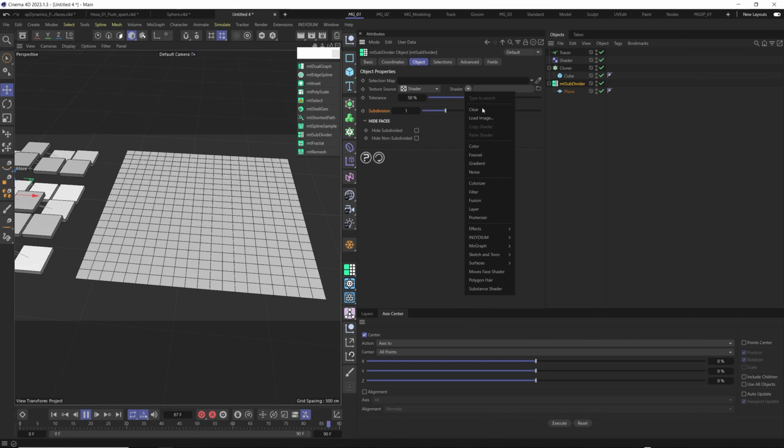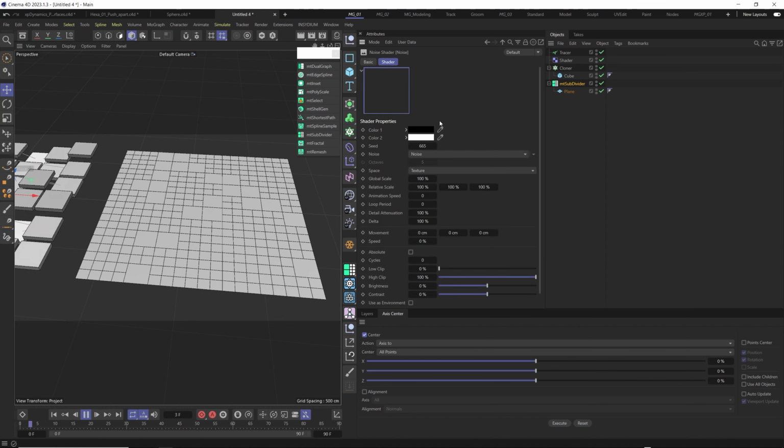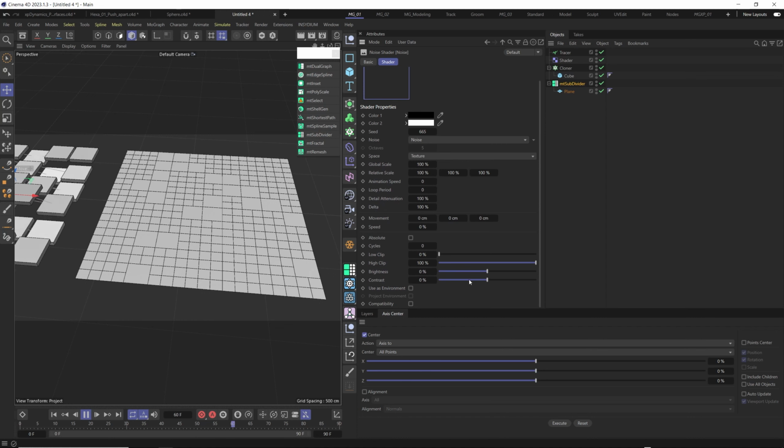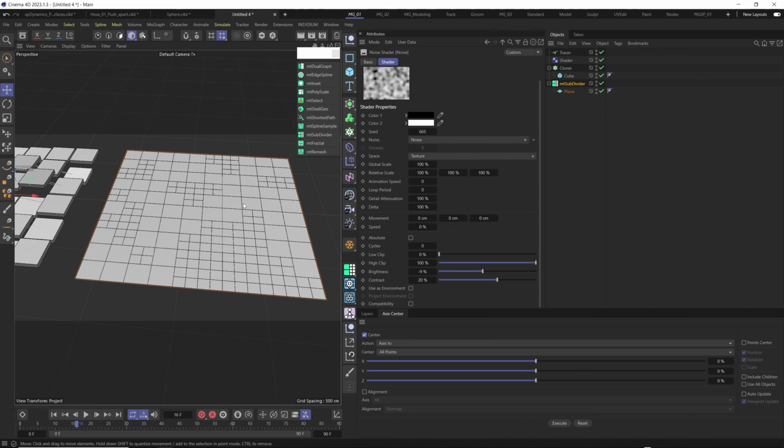And here the interesting part is that you can also add a noise shader, and if you go to the noise parameters, you can play with the contrast and the brightness, and you can also animate this and create very cool simulations. But for now we will stay here to just create a random shape.